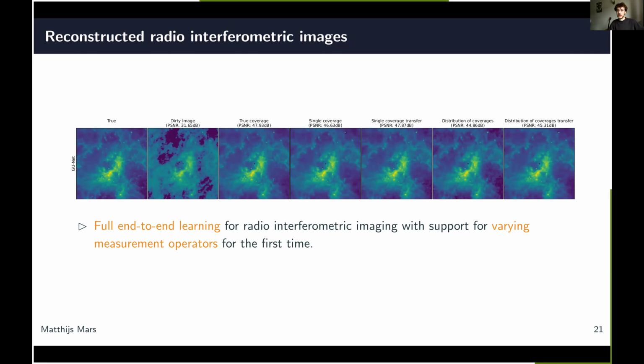And here you can see that the gradient UNet performs very well. And training on a single coverage, you get a good reconstruction quality, which is very similar to fully training the model, but with only a very short amount of retraining, you get basically the same performance. And this is basically the first time that for radio interferometry, we have learned these end-to-end networks that are robust to changes in the varying measurement operators, which is very cool.